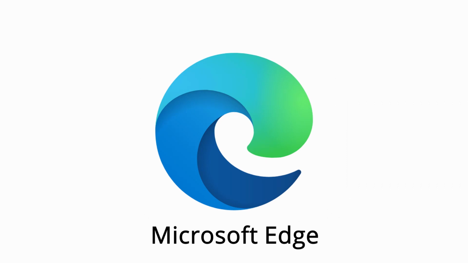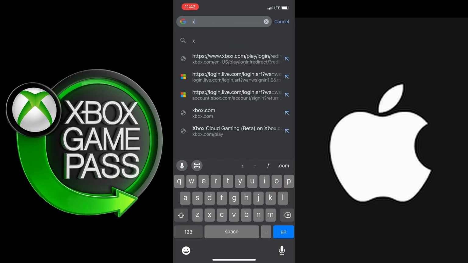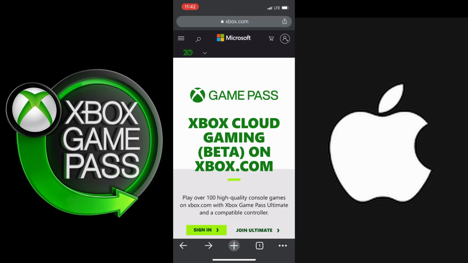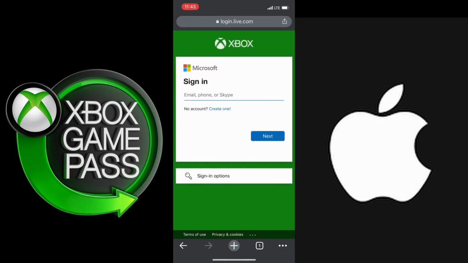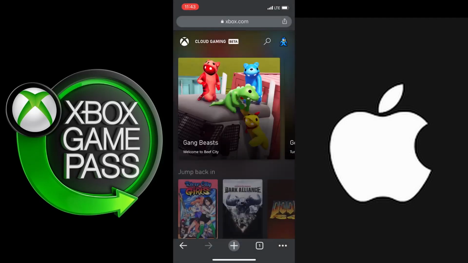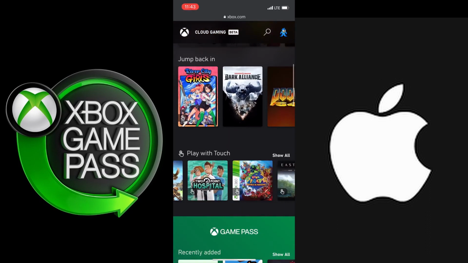Once those are installed, whichever one you prefer, you go to the address bar and you type www.xbox.com/play. Once there, you'll see a sign-in option. Go ahead and enter your login information. Once you're all logged in, you'll see a whole list of all the Game Pass games available to you.